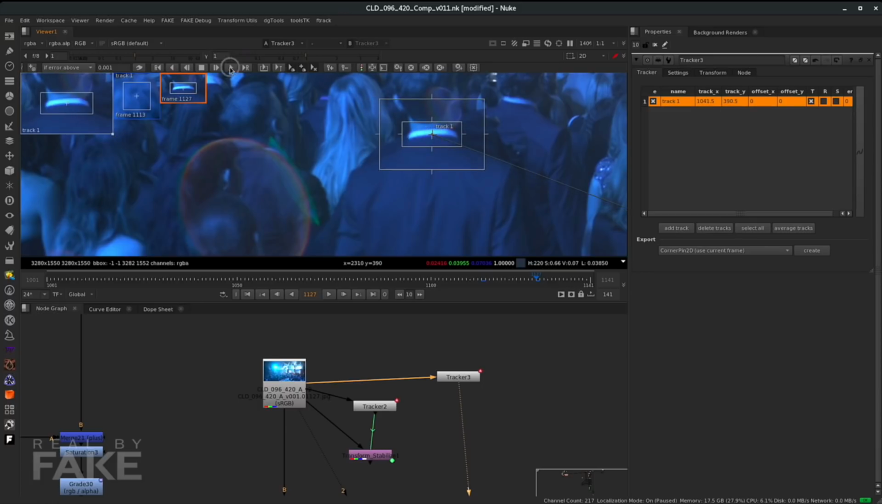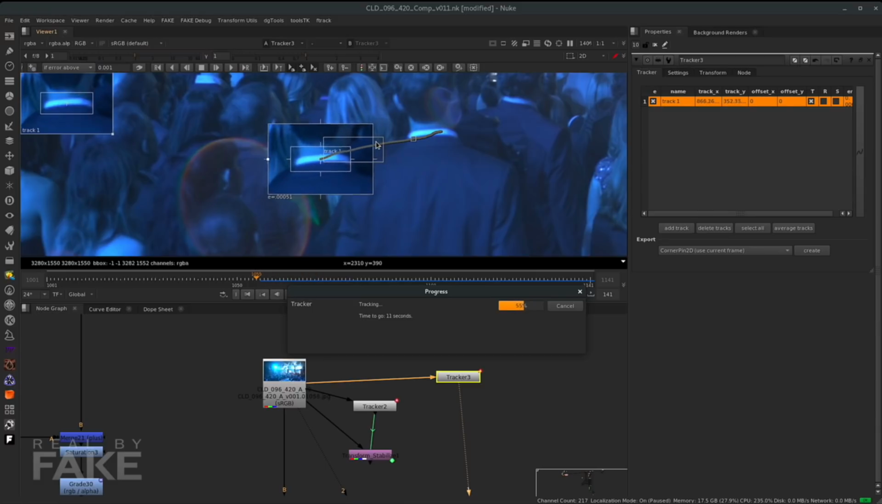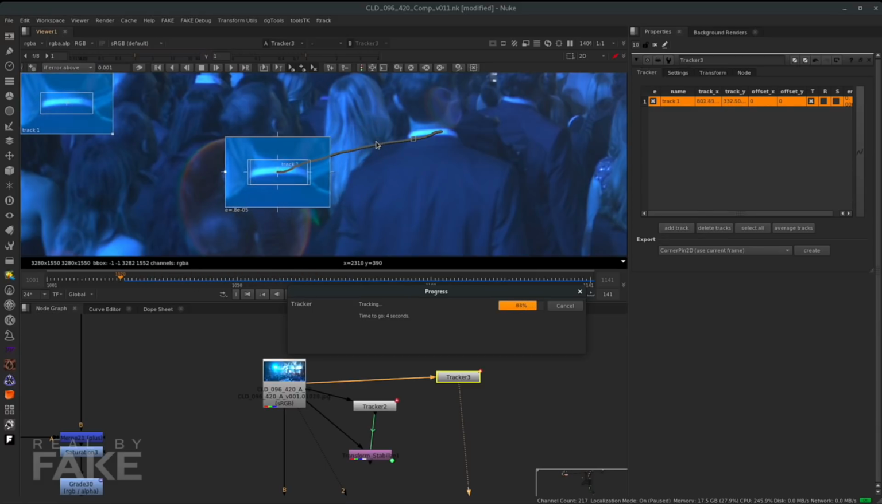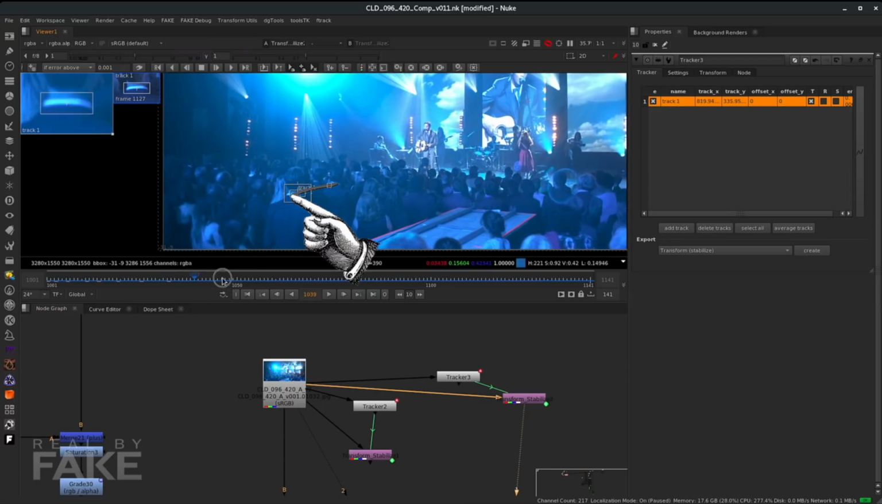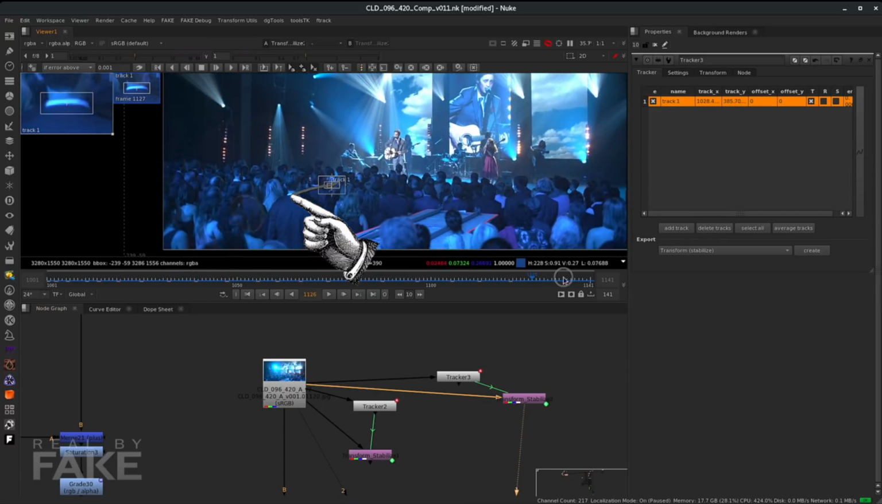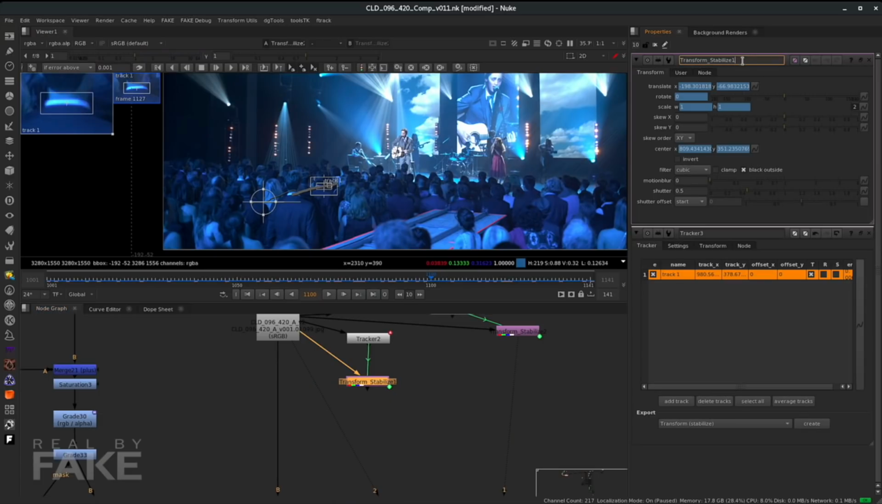I also need a tracker for the highlights, so I decided to take this guy's neck here because it looks pretty bright. So I'm going to track it the same way I did with the other one, and I'm going to create the stabilizer node, and I will connect it to the original plate. Same thing here. Now you can see this point has been stabilized and it's not moving anymore. Let me just rename my nodes here so I know which one is which. So this one is going to be dark and the other one is going to be light.